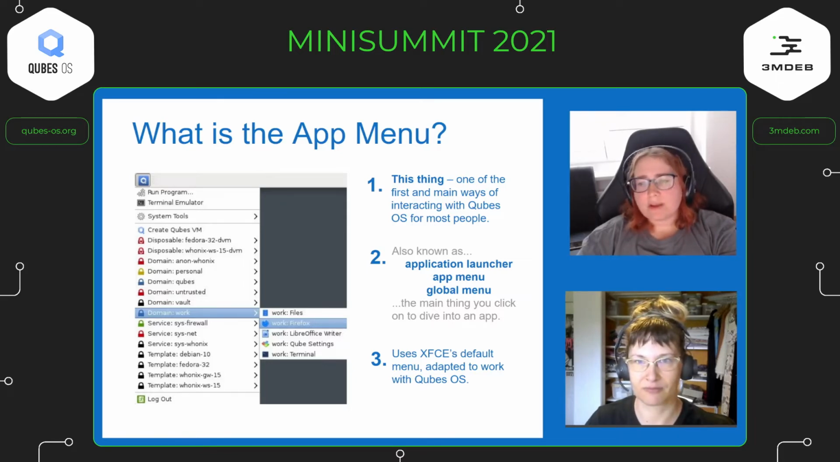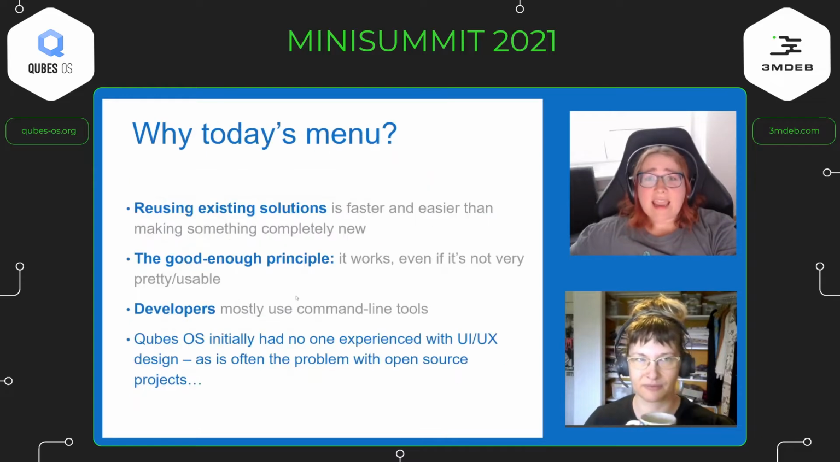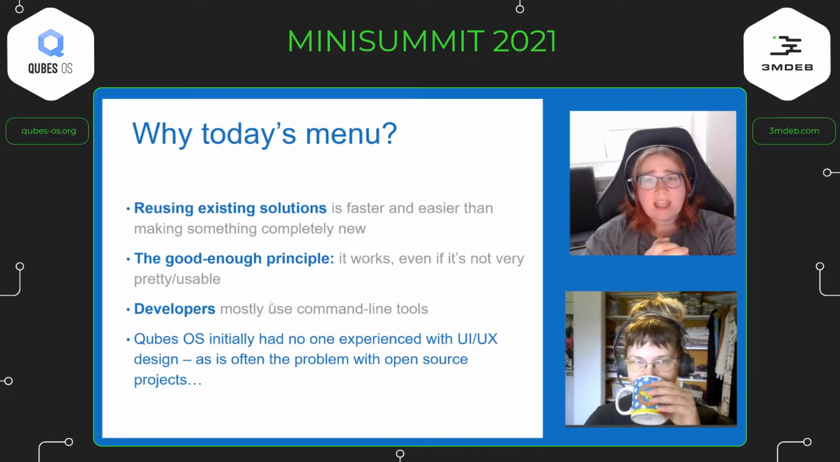It also can be called application launcher, app menu, global menu. It has very many names, which makes it sometimes difficult to talk about. But you know, the thing you click when you want something new to be running, unless of course you are a command line power user like some of us. Currently, Qubes is using XFCE's default menu, slightly adapted to work better. Yeah, but the adaptations are slight.